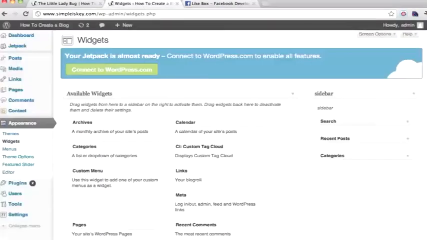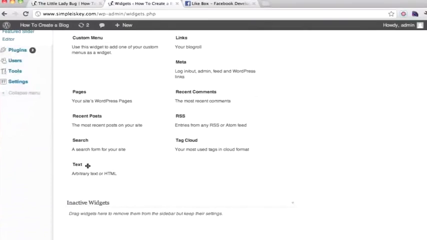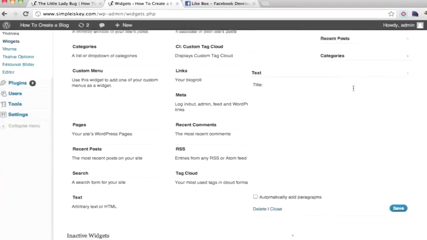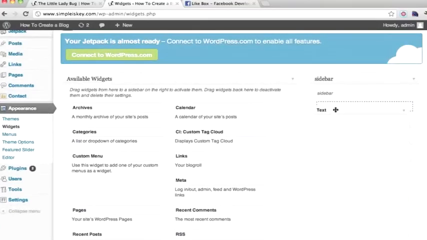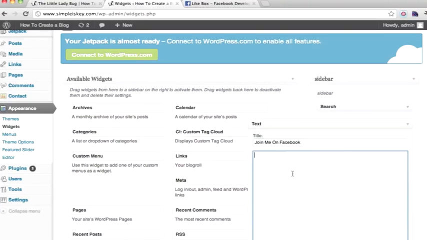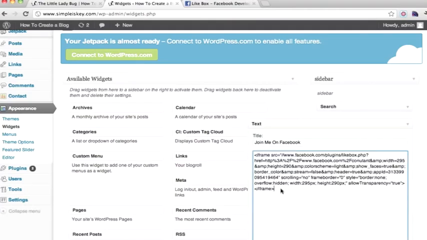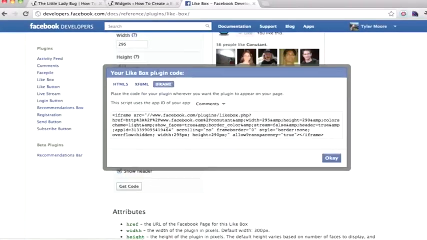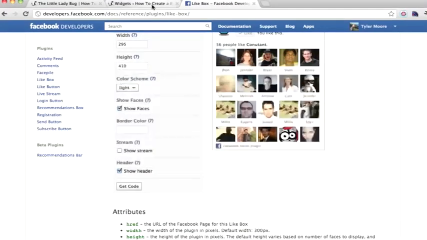Now we can go back to our widgets, and let's create an arbitrary text or HTML and just drag it over. And let's move it up a little bit. Make it go right under the search, and open that up. And like me on Facebook. Or maybe join me. That's better. Alright, and let's just paste that code in there. So from this code, when you press get code, you're just pasting from the iframe tab that code into here.